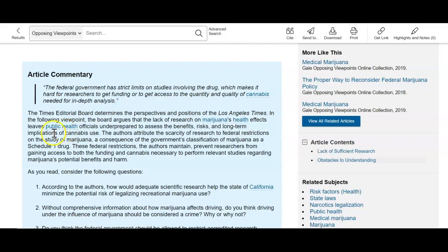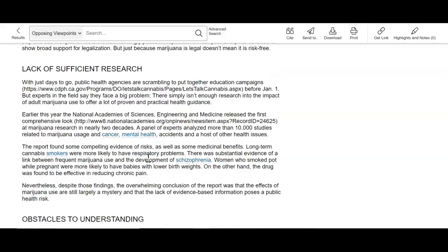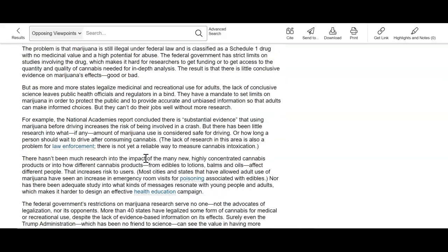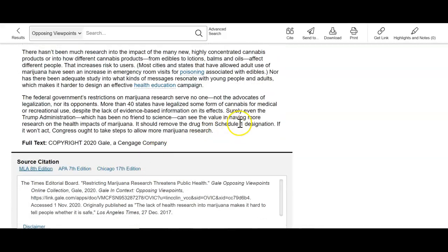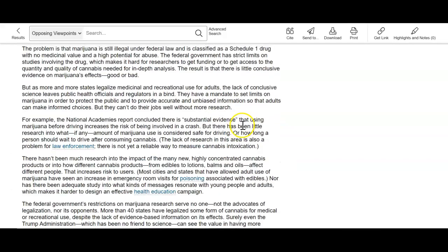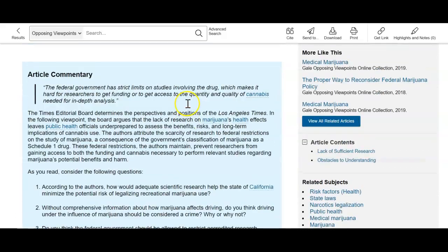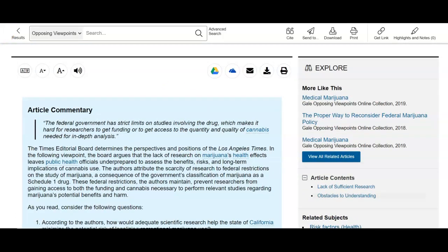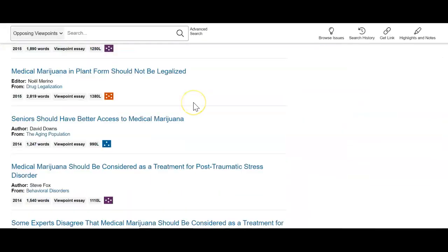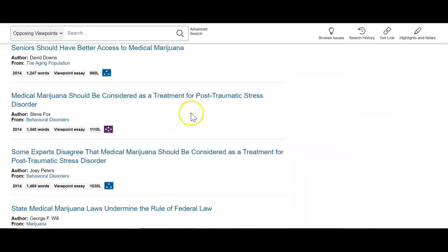The great part is that it shows who the author is, so you can determine the authority. Is this someone who has expertise? Is this someone who I should trust? And then you can go through the article and look for cited information. I don't see any cited information in this specific article, so I would probably skip it. But as you go through, you may find others that are helpful.